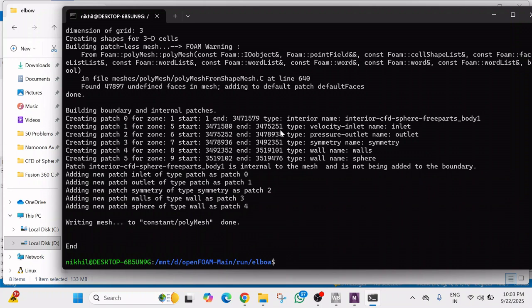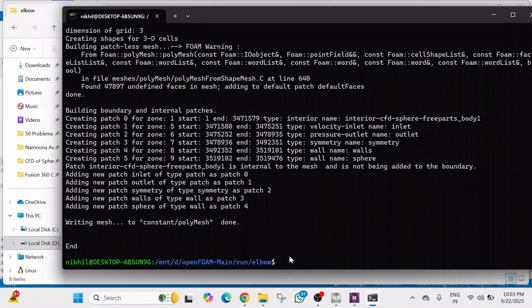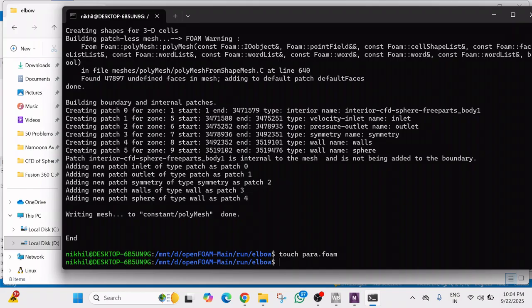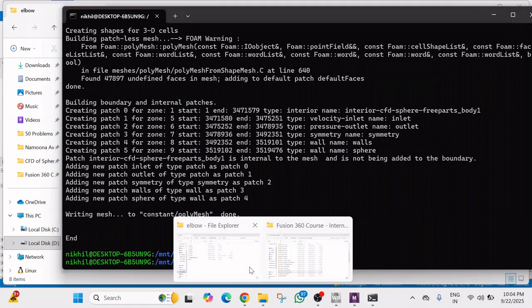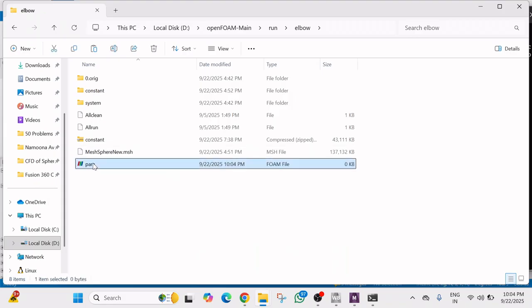And now our mesh file is converted into OpenFOAM readable file. And now what you can do is you can create and open this para file. If you don't have this para file, you can simply go to the command prompt and say touch para.foam. Already that file was created previously. You can see it here, para.foam. If you double click on that, it is going to open the ParaView for us.